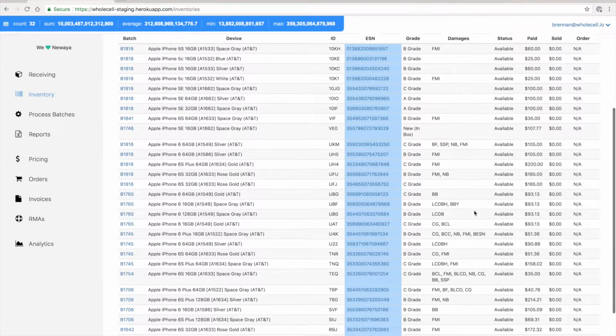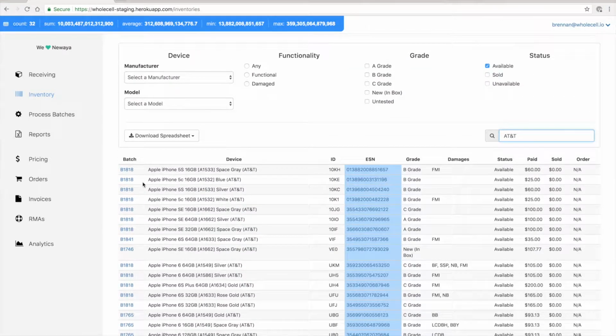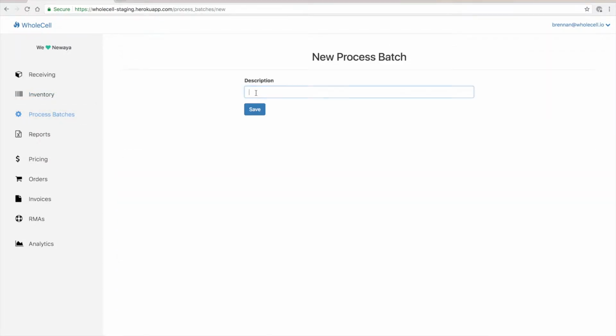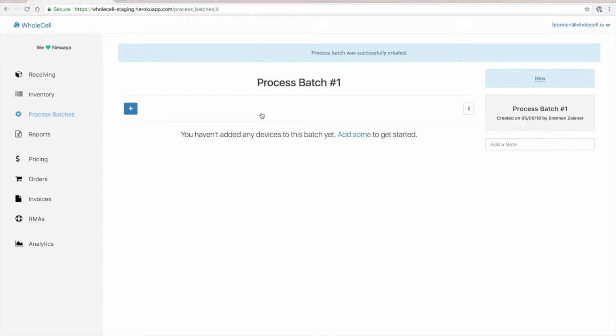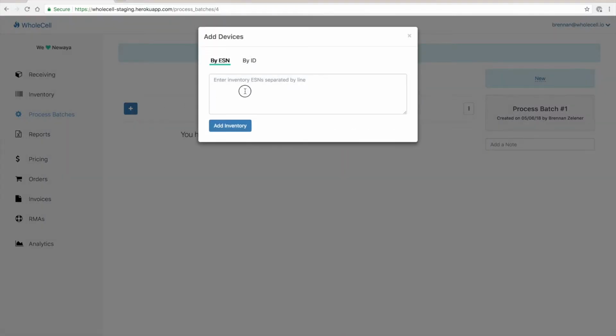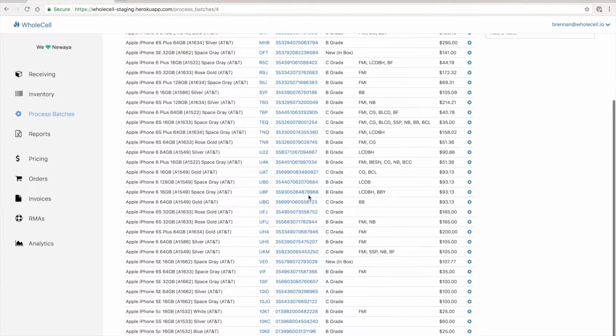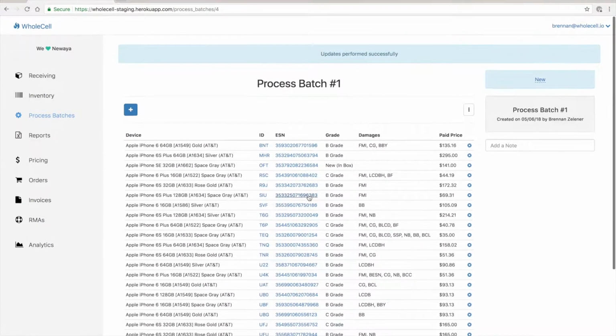I'm going to use my nifty copy tables plugin to grab all of the IMEIs from this sheet. I've copied them, and then I'm going to go over to Process Batches and create a process batch. This is going to be AT&T unlocks, and today is May 6th, so we'll name it AT&T unlocks May 6, 2018. So we're in our new process batch, and we want to add some phones to it. We're going to add all of those phones by ESN, and now they're there. Boom. All of our phones are there, and we've got our process batch.